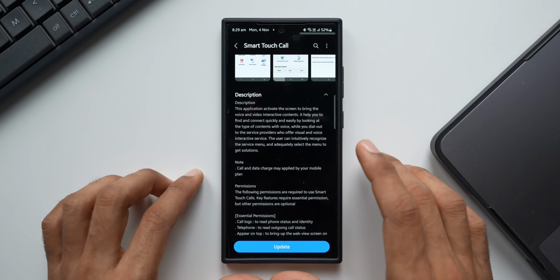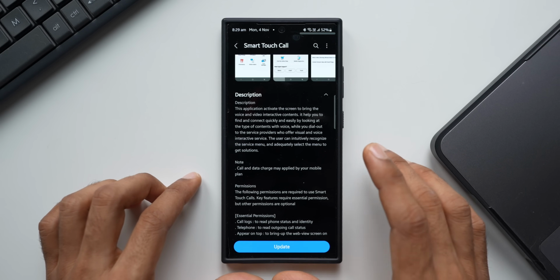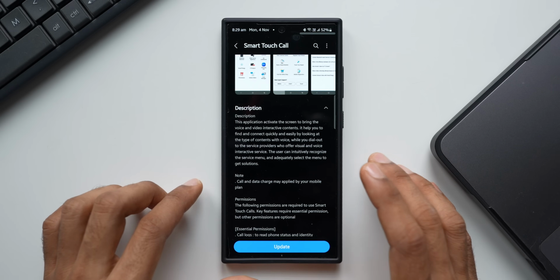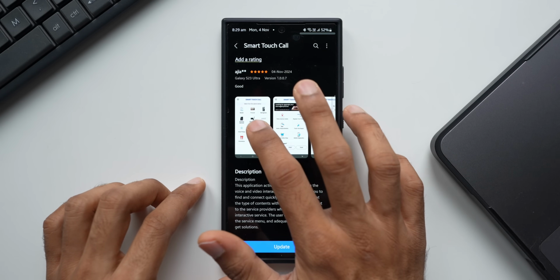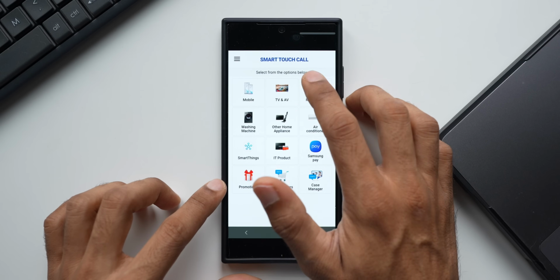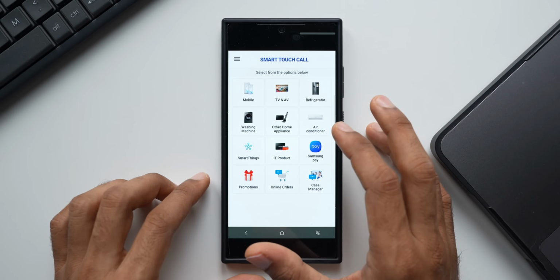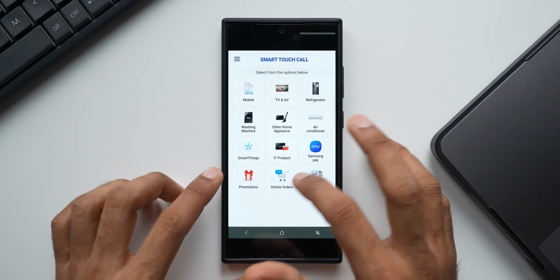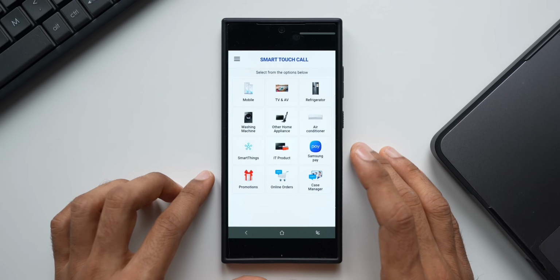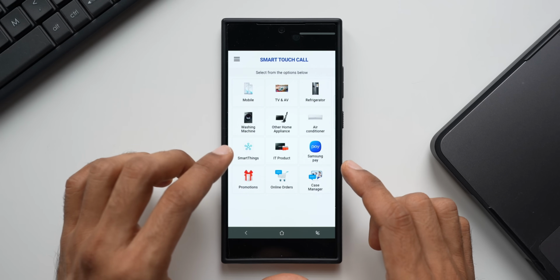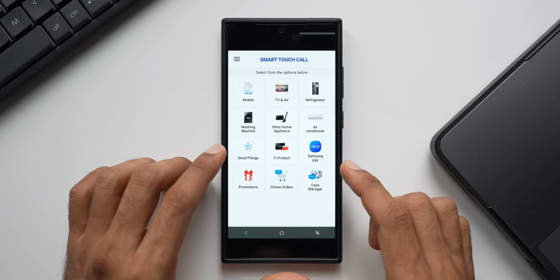This is more of a customer service centric application. When you dial Samsung customer support, you will be able to activate a screen which would look like this. You can see this is Smart Touch Call. We have got various devices here: mobile, TV, refrigerator, washing machine, and other devices, which are all Samsung devices. We will be able to activate the screen once we dial the customer support number.